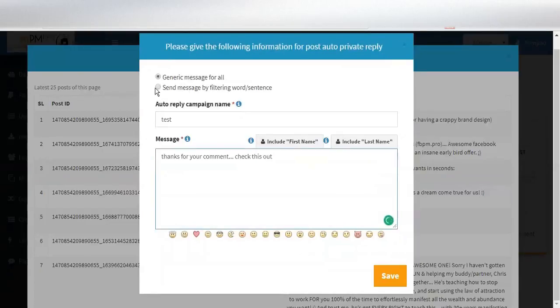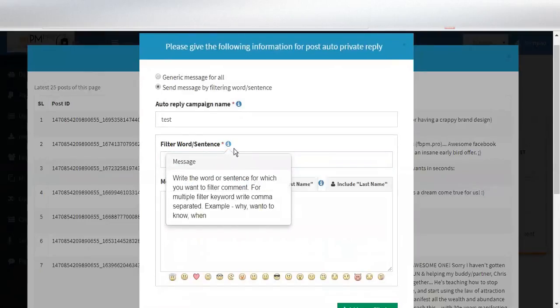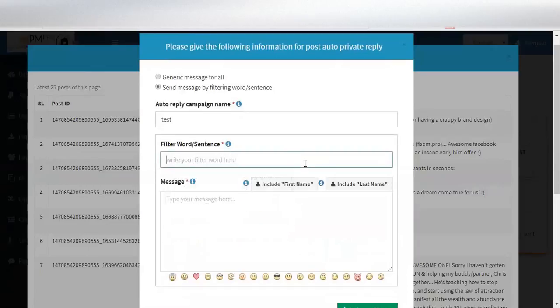Now again, if you wanted to do the send message by filtering by word or message or sentence, that word or sentence would be right here, okay? By the way, if you just click on that icon, it'll tell you. If they put in a certain phrase, like if you make a post that says type yes or type I want in, if you want to sign up for my course, or if you want the special coupon code, type yes. And so here I would put yes.